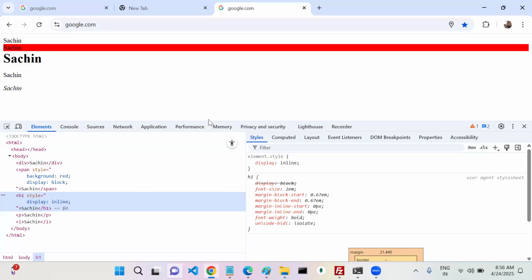So our next level of discussion is about CSS, how to apply CSS. Tomorrow our session is about CSS. Any questions, anyone?